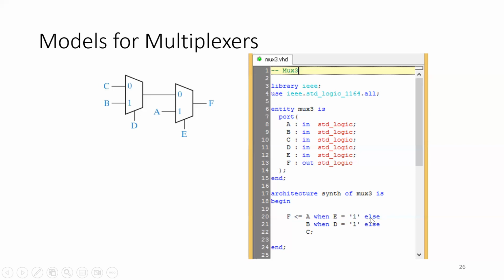Else, what is else? E is low. E is low, that means I have this line. And this line will be triggered by C or B, depending on what? On D. If D is high, I will get B. So it will be B when D is high. Else, this is my last option. If D is not high, that is 0, I will get C. Clear? Do you want me to repeat it?